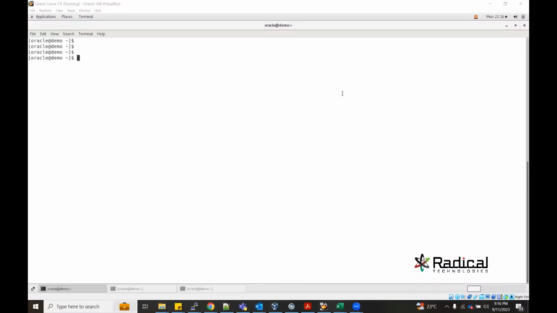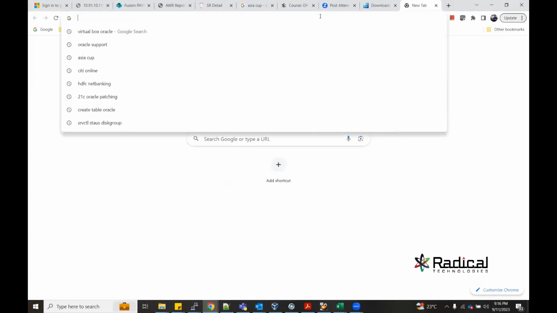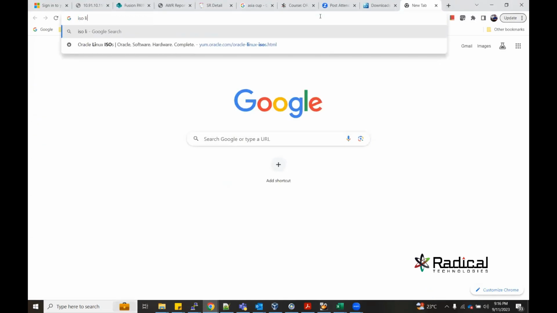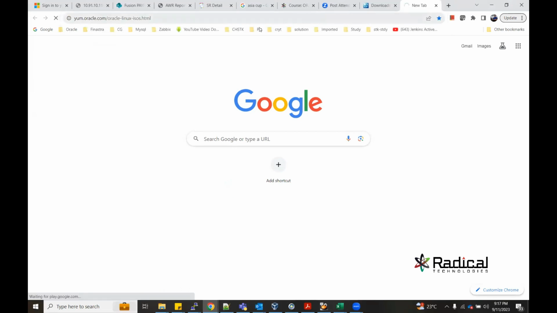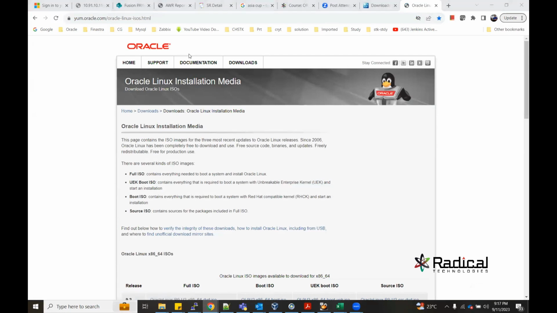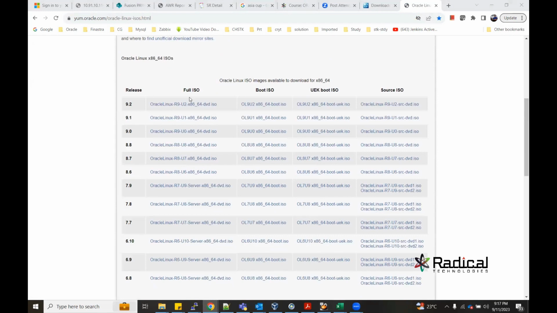Okay, so that link I have pasted in the chat is for VirtualBox, and the next one was the ISO image for Linux. So you get the 7.9 version, this one.